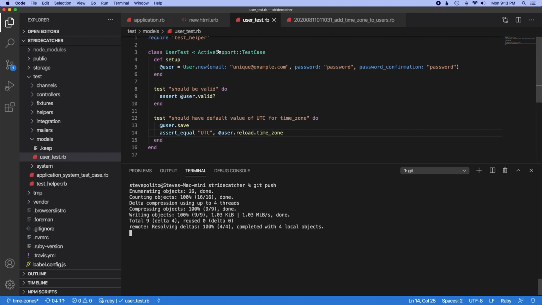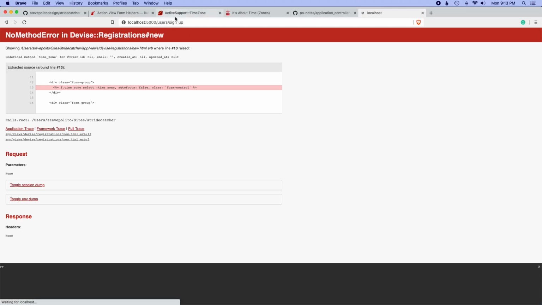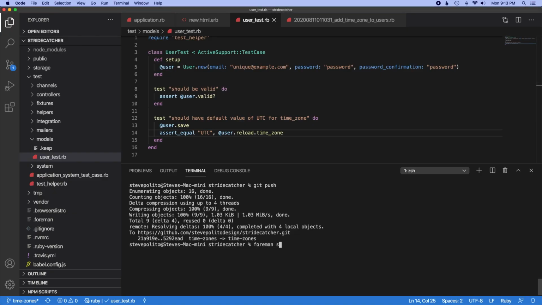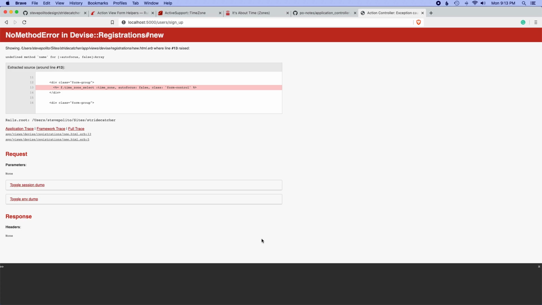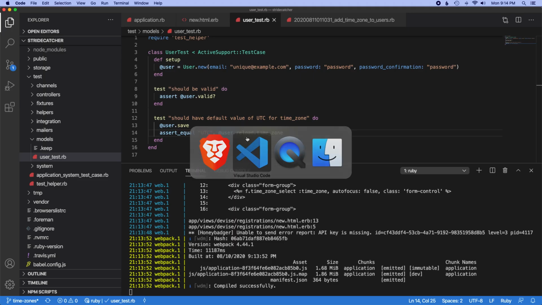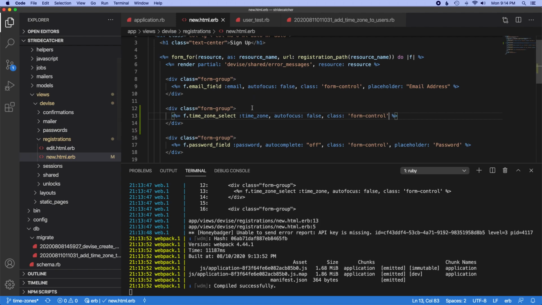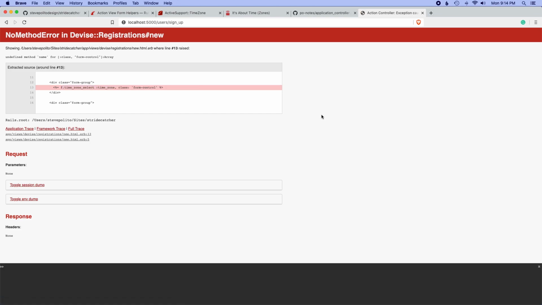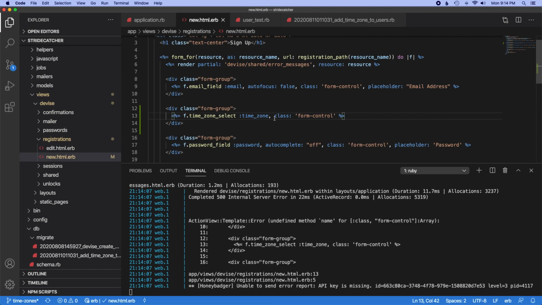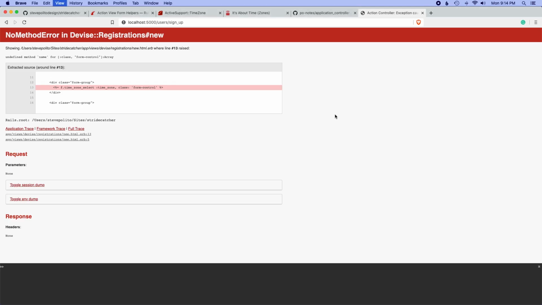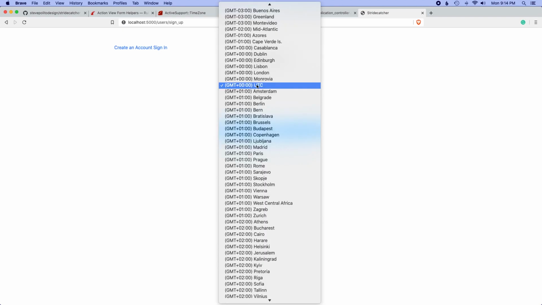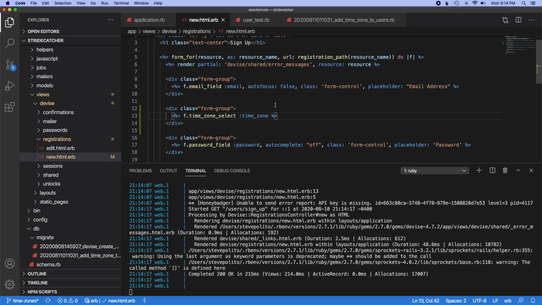Okay, so now if we go back to our form, we're getting a new error, and I think it's just because autofocus is not something that works on a time zone select form element. So let's just get rid of that. And if I name form control, let's see here. Okay, so this is loading.